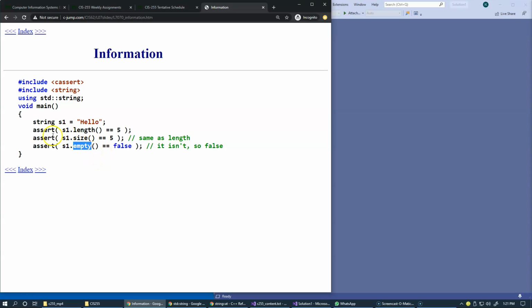Right, so if we create a string by using the default constructor without any initializer, then of course the string will be empty and its length will be 0.